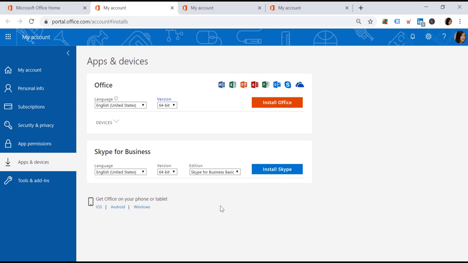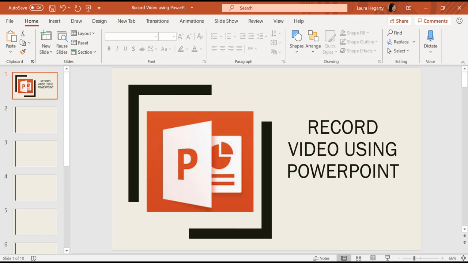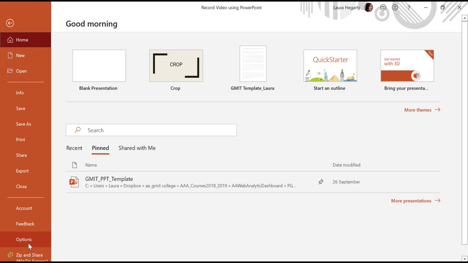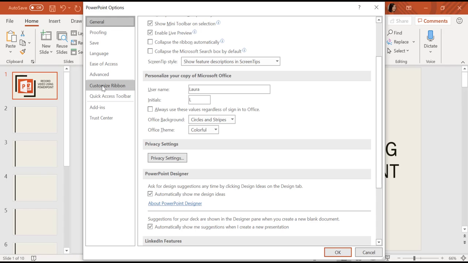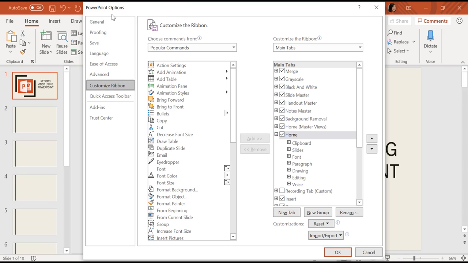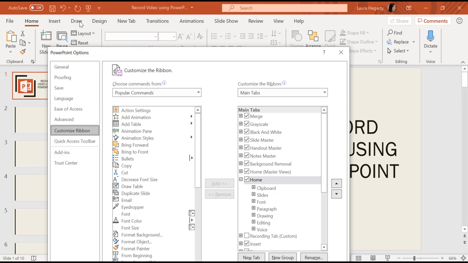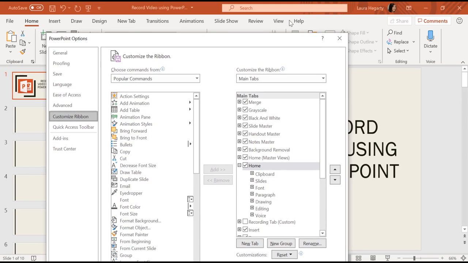Once that's installed, what we need to do then is open up PowerPoint. At the moment I have PowerPoint open, but up here I don't see any features for recording. Unless it's visible in your ribbon in PowerPoint, you need to add this to your ribbon. If you go to File and Options, in here is where you can customize what's visible in your ribbon. Right now I have 11 different tabs open.